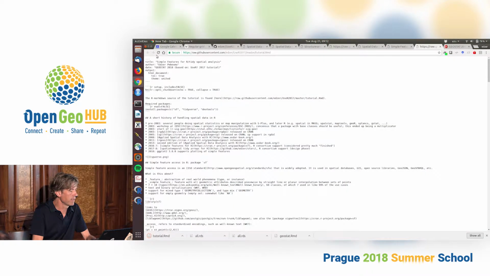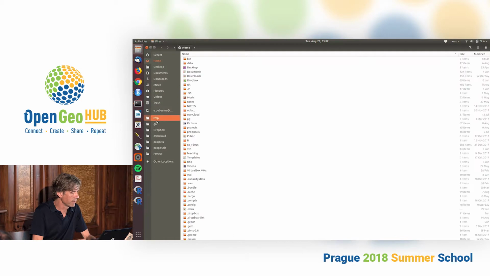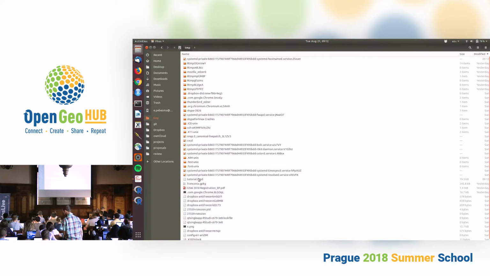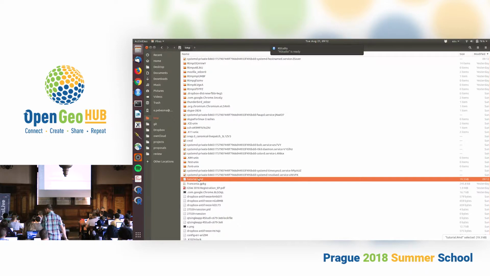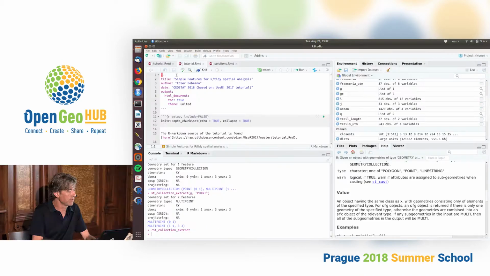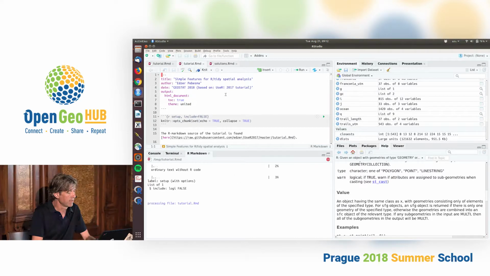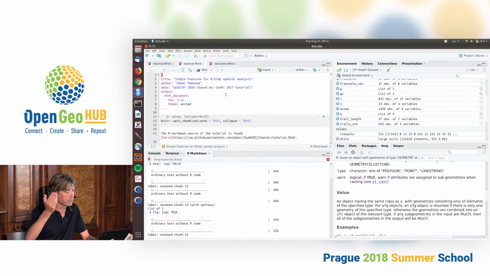And then I can go there and open the tutorial.Rmd, and that automatically starts RStudio with this Rmd file. Yes, that is now opened here. If I then have this in RStudio and I click knit, then knit means that the whole thing is being compiled into an HTML.